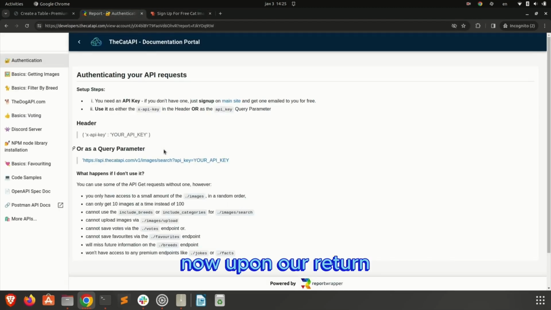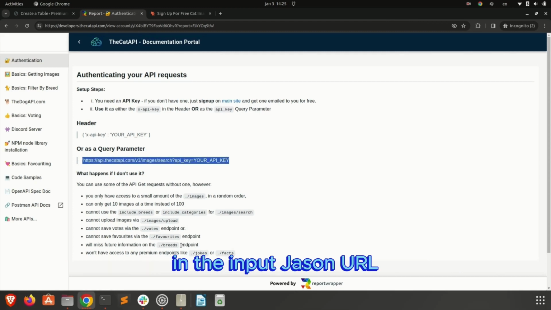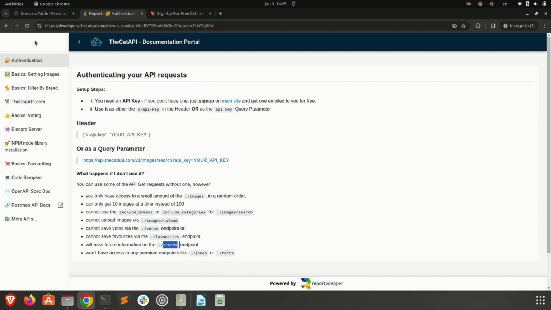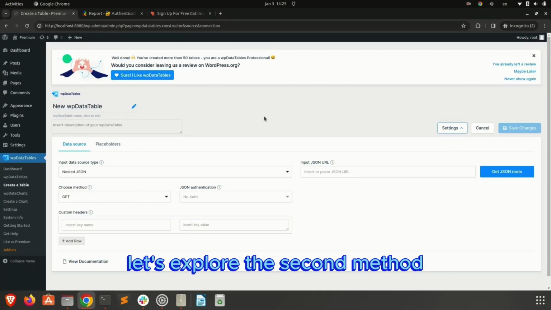Now, upon our return, we can see an example of how to use an API key in the input JSON URL. Simply copy and paste it. Alternatively, let's explore the second method.